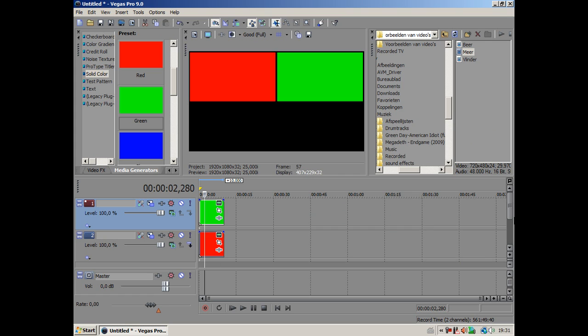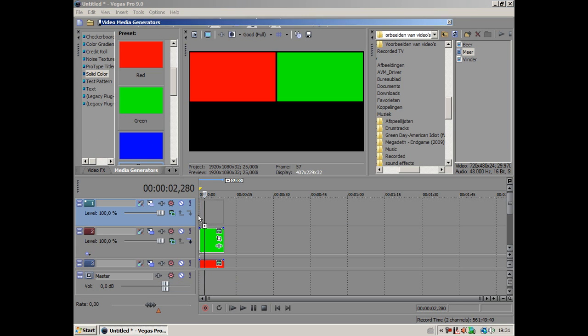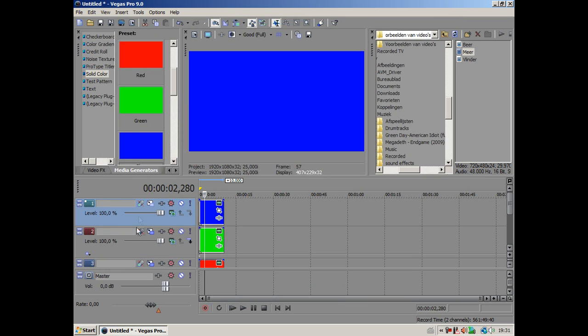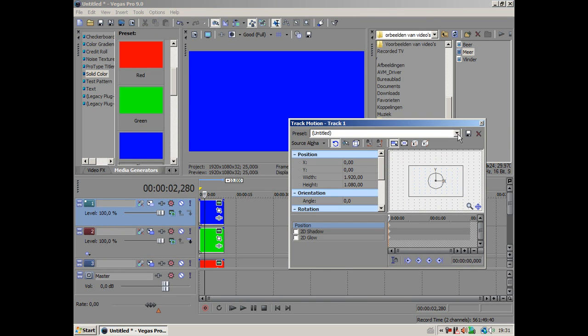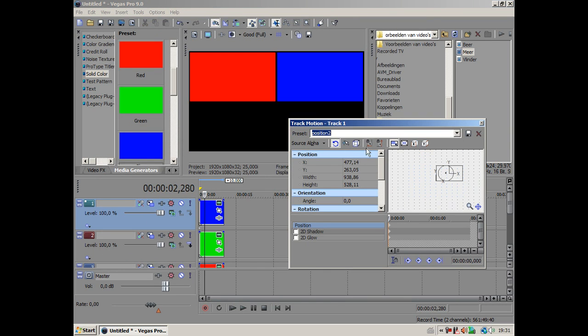Close that, insert another video track, let's insert the blue one, go to Track Motion, select position 2, drag it down, and start positioning again.